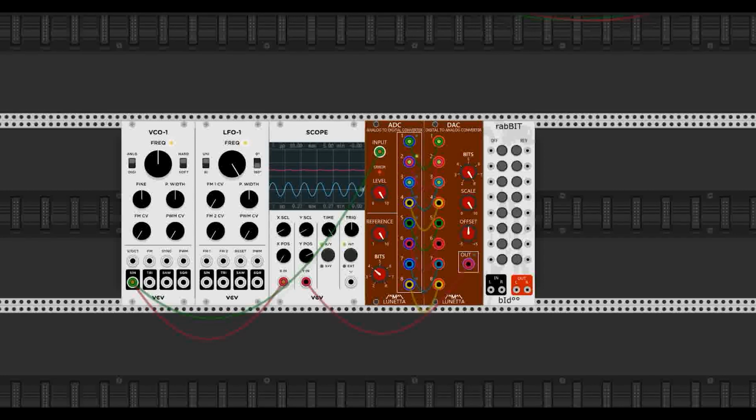Now, if we mess with the DAC, we'll actually get some pretty interesting distortions. If we take the bit down, we'll get some weird stuff going on with our sine wave, a lot of distortion. Take the scale down, nothing really. Offset, not much. But as you can see, this is kind of an interesting way to further distort your waveforms.